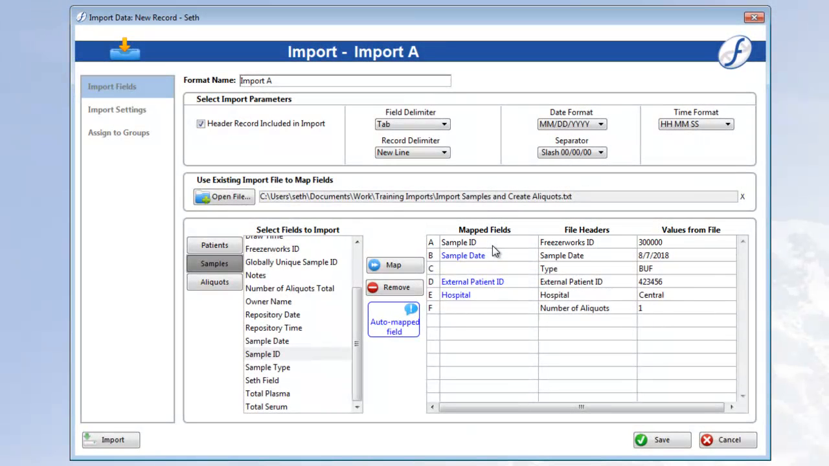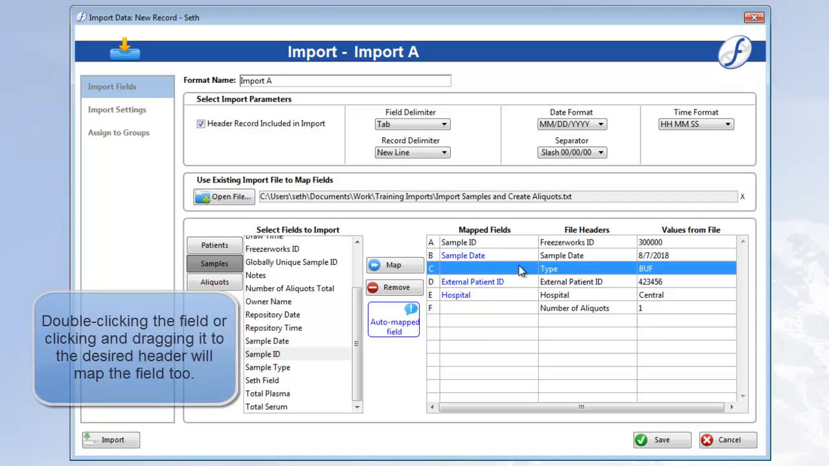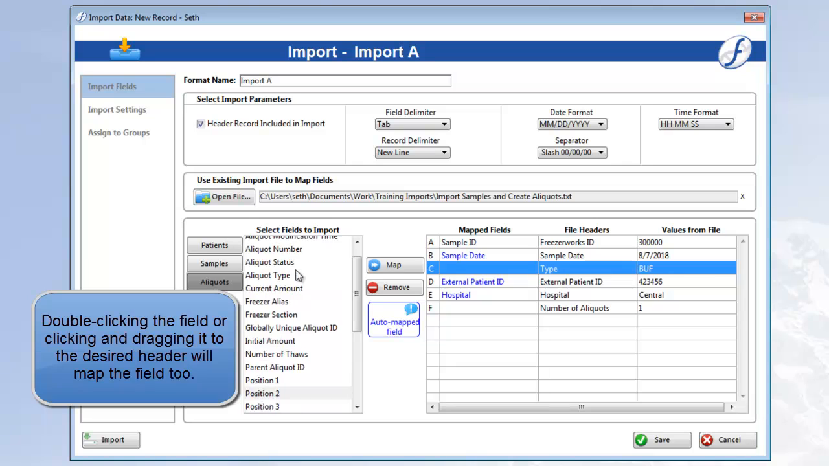Now I need to make sure all my other map fields are correct. And you'll notice that two fields are actually missing. Freezerworks was unable to find fields that match the headers exactly. But that's okay, because the fields do exist, they may just be named differently. The type header, for instance, refers to aliquot type. So let's map that field there by highlighting the empty line and the field, then clicking map.